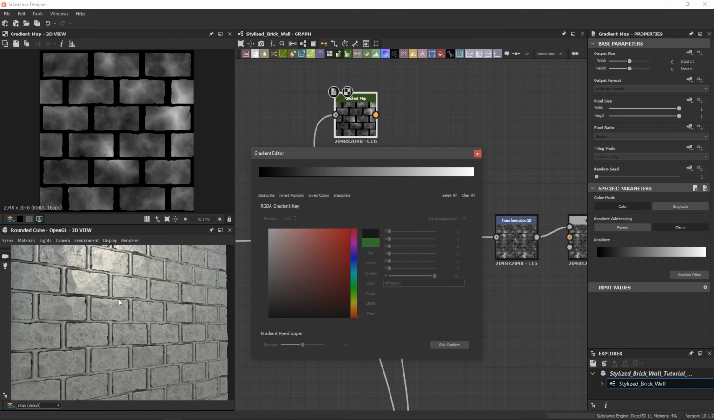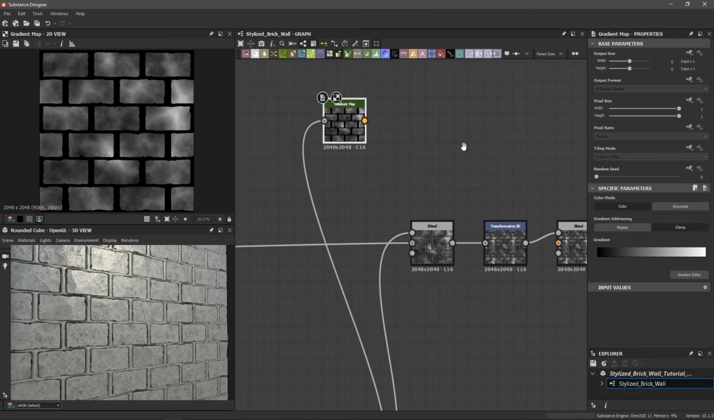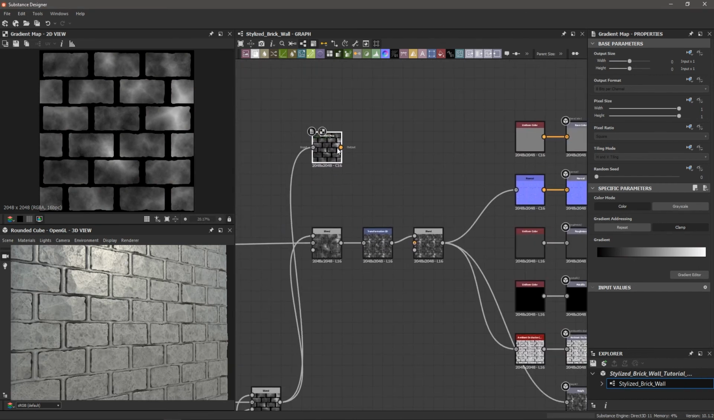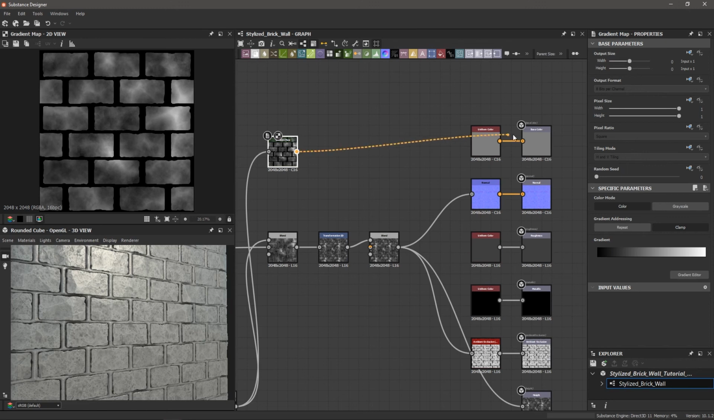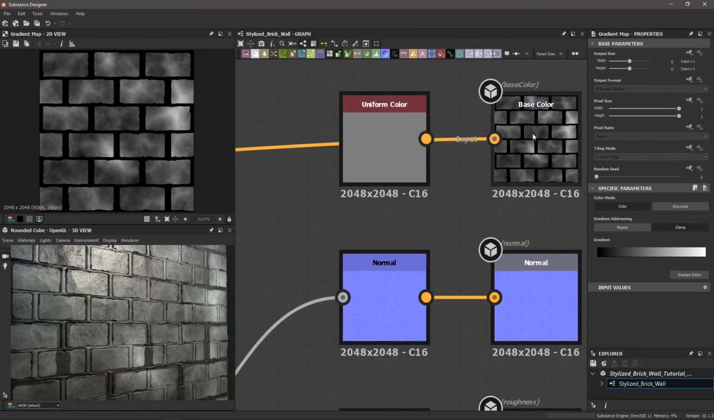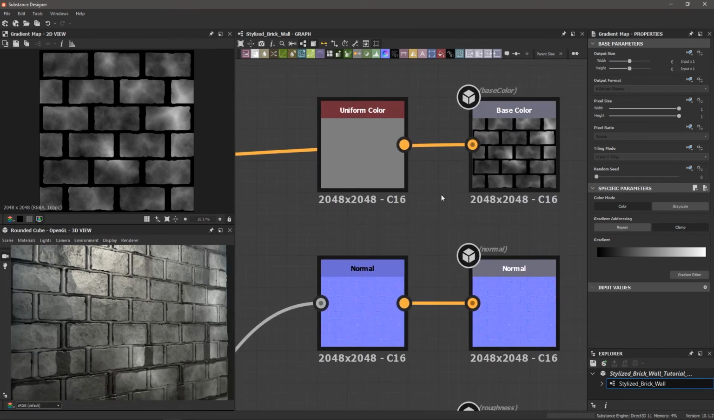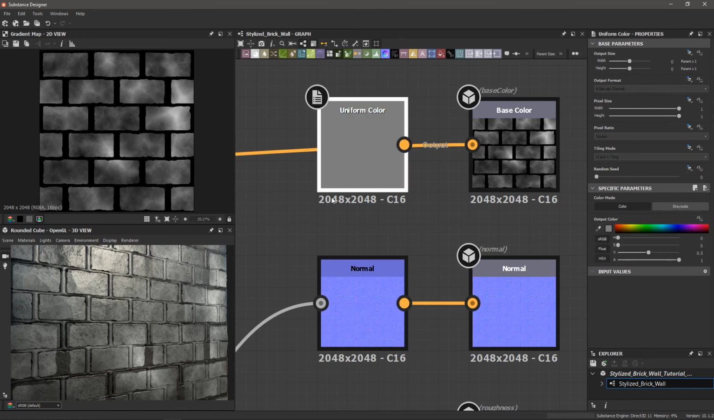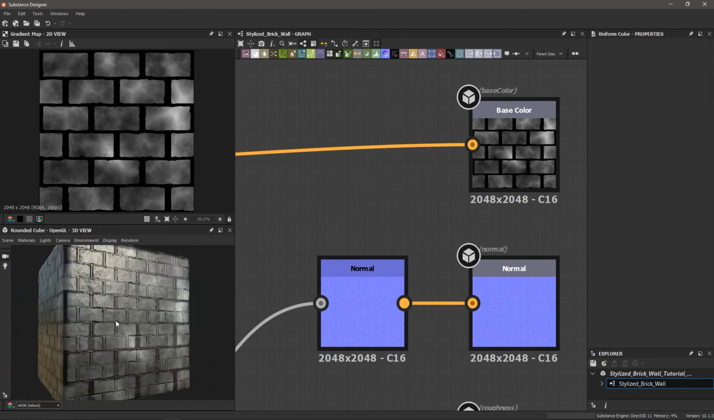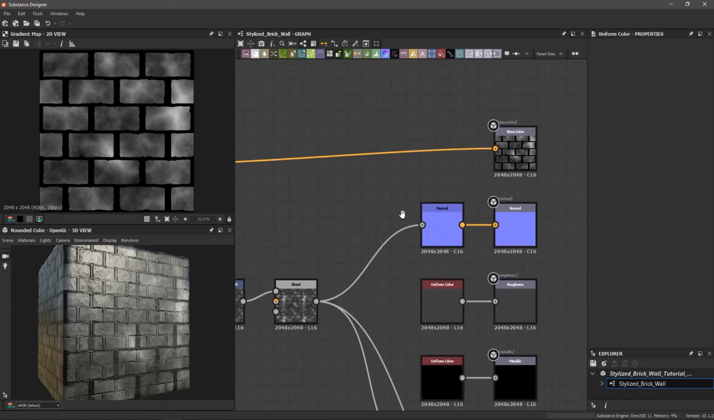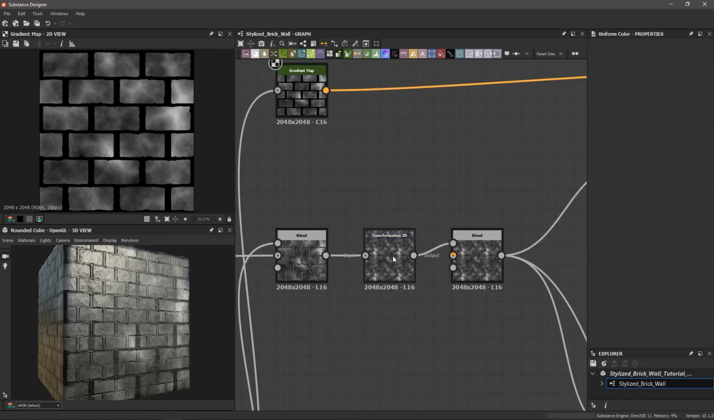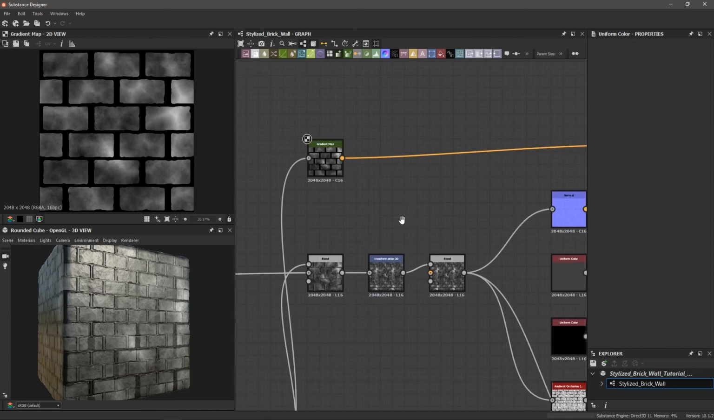And so that we can see what we're doing in our 3D view, I'm going to exit out of that and I'm going to connect the gradient map to the base color output here. Now you'll notice something weird happens. Let's get rid of this uniform color. You'll notice that this doesn't quite match up with what's going on. That's because you have to remember we're transforming our bricks to tile them down basically twice. So we can just do the same thing here.